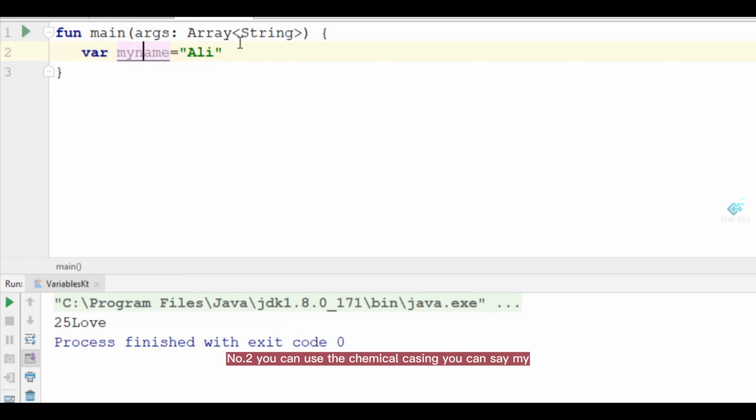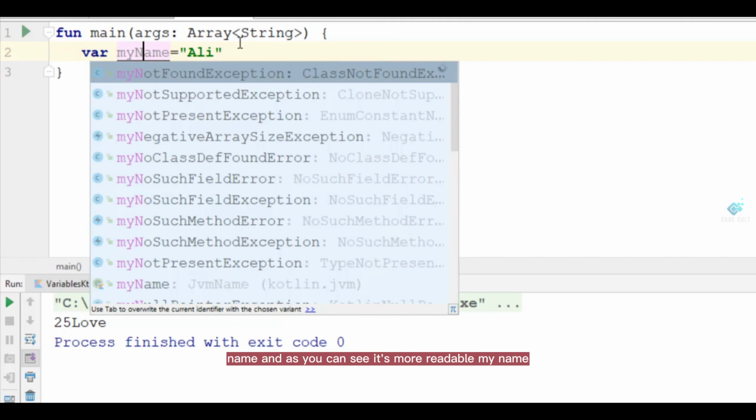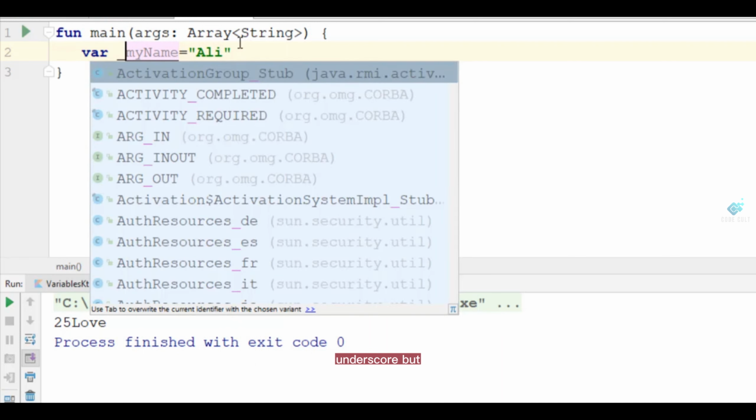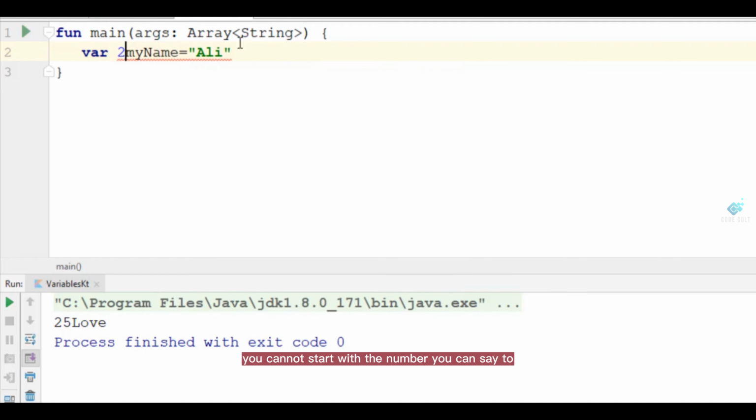Number two, you can use camel casing. You can say myName, and as you can see, it's more readable. Number three, you can start with an underscore, but you cannot start with a number. You can say 2myName, right? No, you cannot do that. You can't say double quote myName or @myName. No, you cannot do that. So you can only start with an underscore.